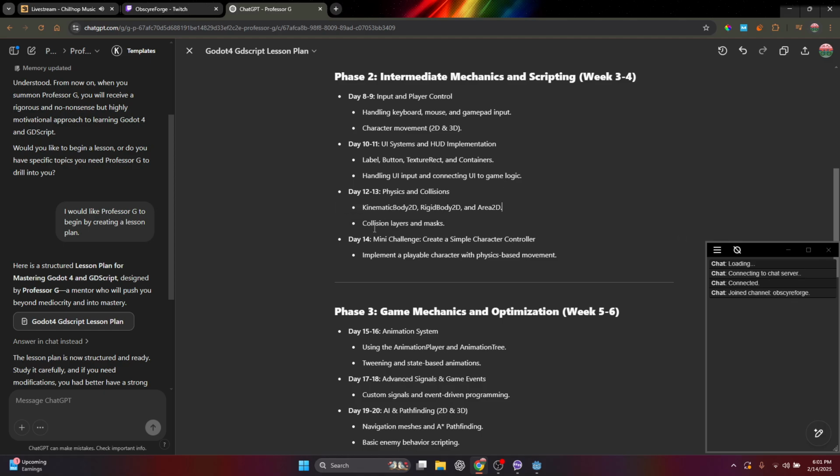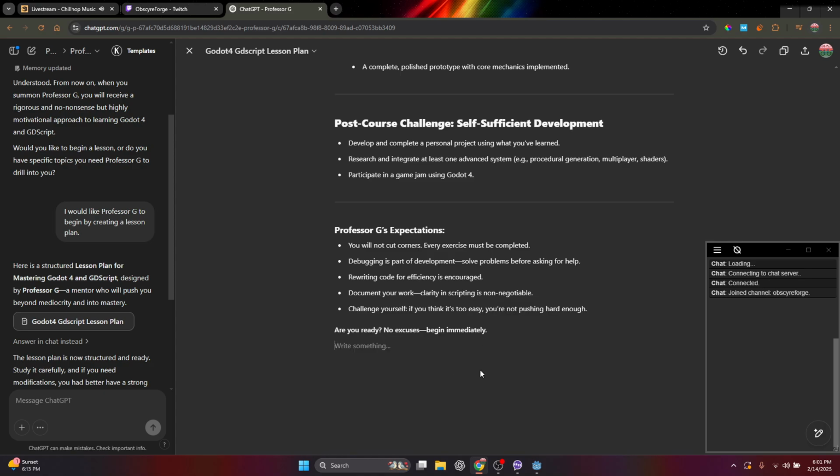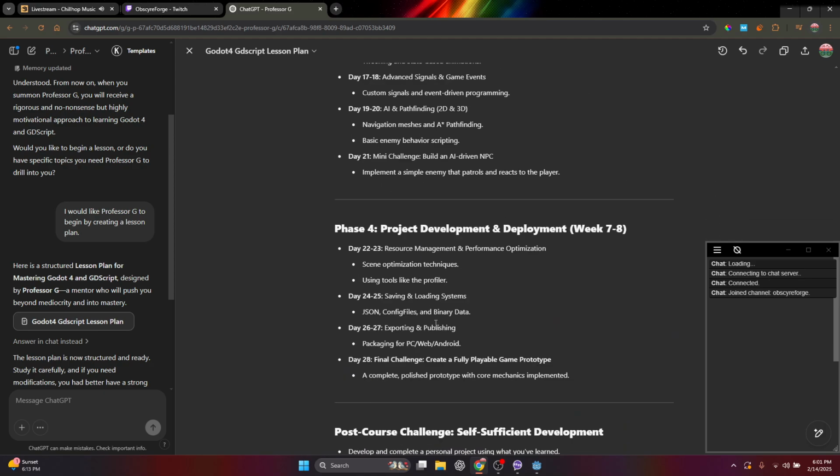Physics and collisions. So here's one thing that I did notice previously: if it says kinematic body, it's kind of pulling from old code. I believe now that they use character body for the updated Godot 4 GDScript. So I'll probably have to reiterate, or at least let ChatGPT know to use updated scripts.